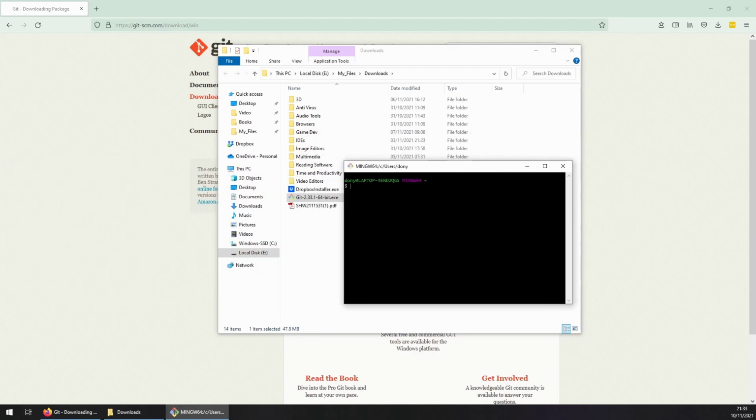And there you have it. You have Git installed on your machine. I'll be creating more videos on further setup and a simple usage workflow coming soon.